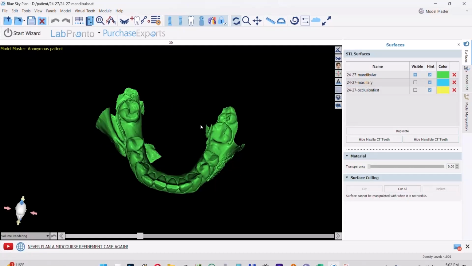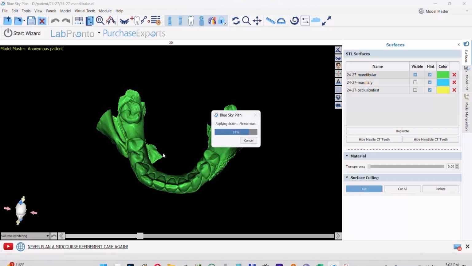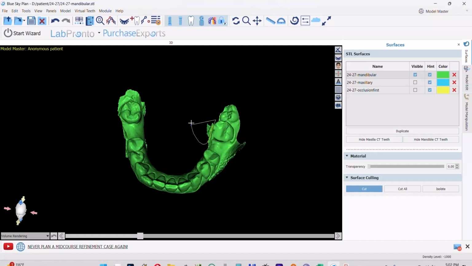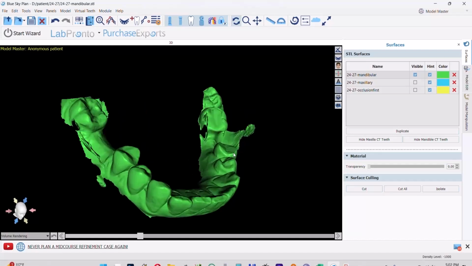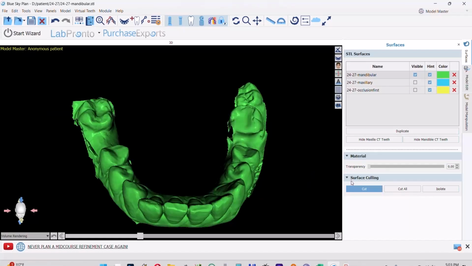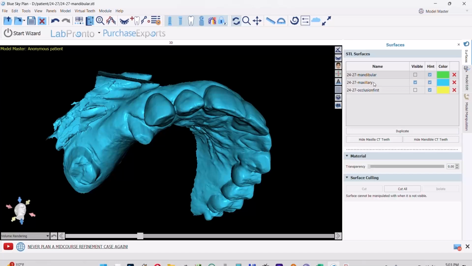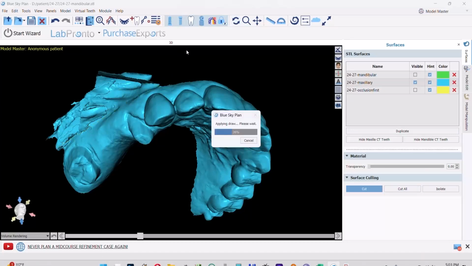Before designing the bridge, I should clean up the data. So I select the mandible, go down to cut, and encircle the areas I want to remove by pressing Shift on the keyboard and holding the left mouse button. Then lift your finger from the mouse and it will go. Continue that until you're satisfied with the results. Now do the same thing for the maxillary arch. I have to select maxilla, then cut, and remove the unnecessary data.